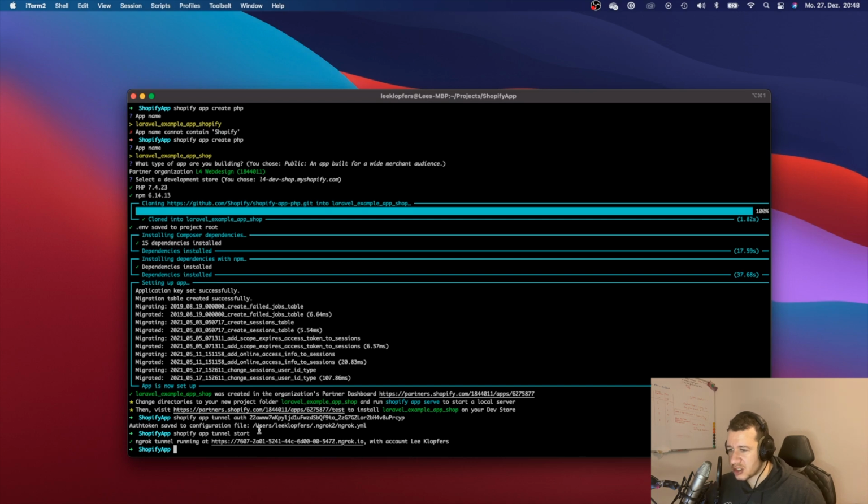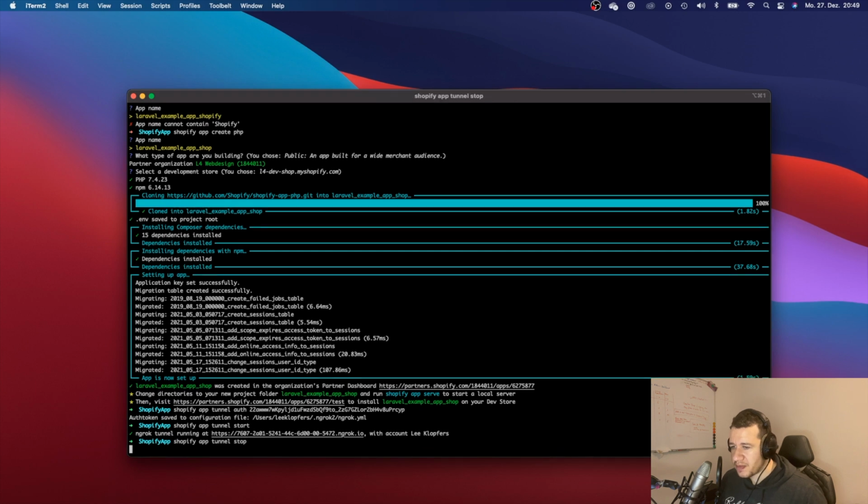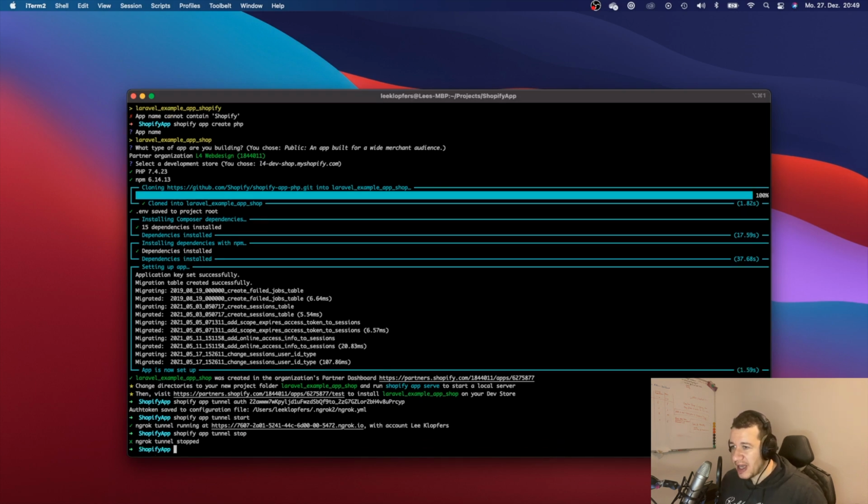And now you can see that your URL is this right here. And now your tunnel is starting, but you haven't started your local app server yet. So let me just stop that tunnel. Tunnel stop. And let's just type in Shopify app serve, which will start your local development server, and automatically also start your tunnel. So those are two commands in one.